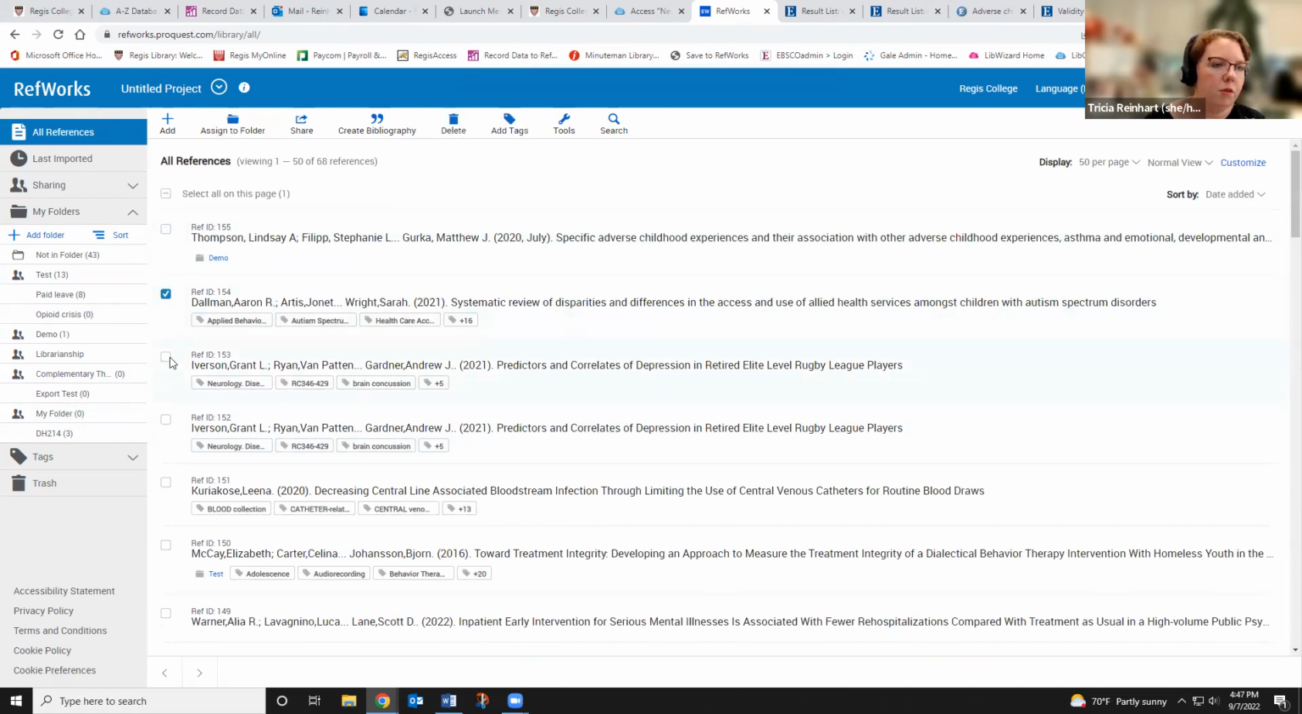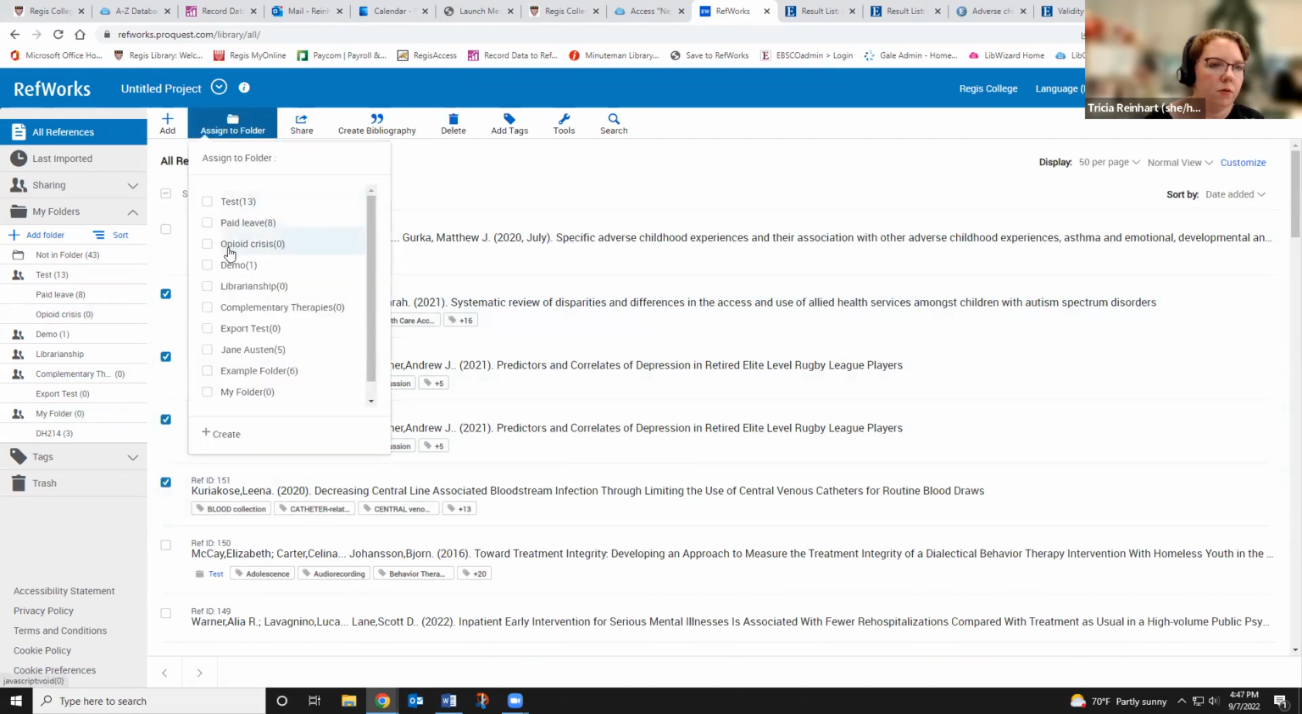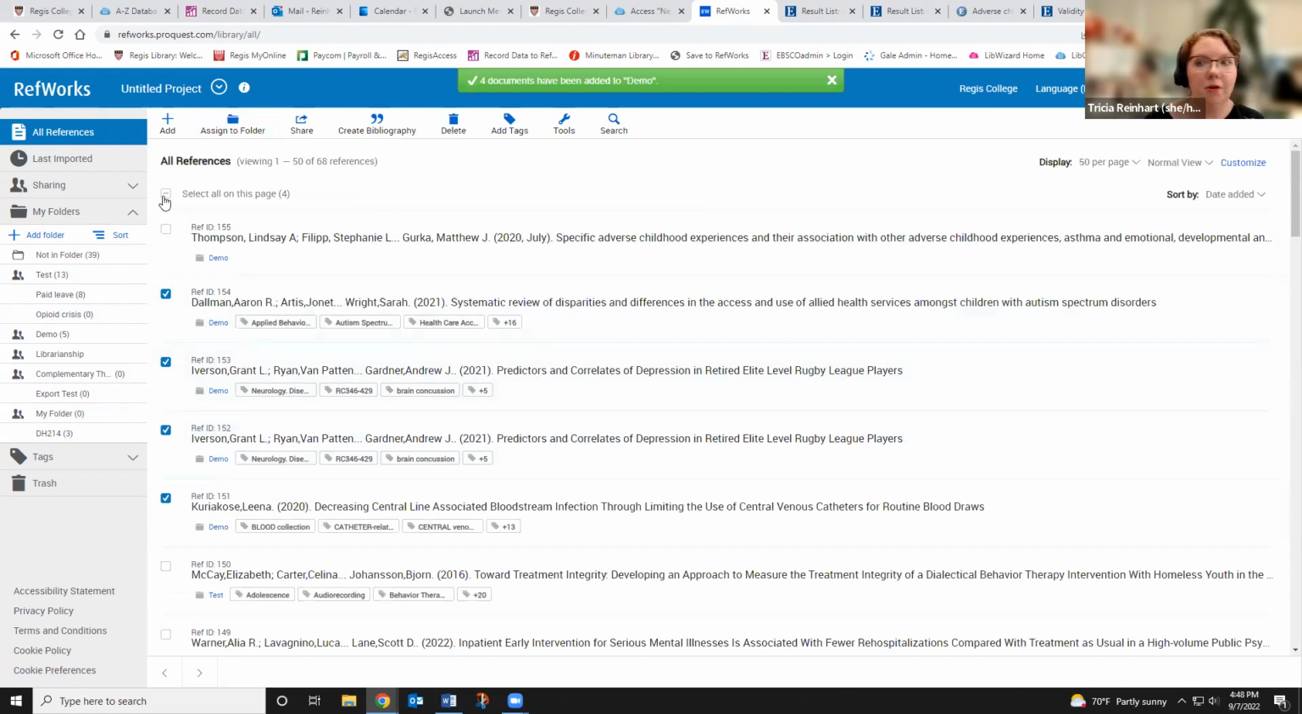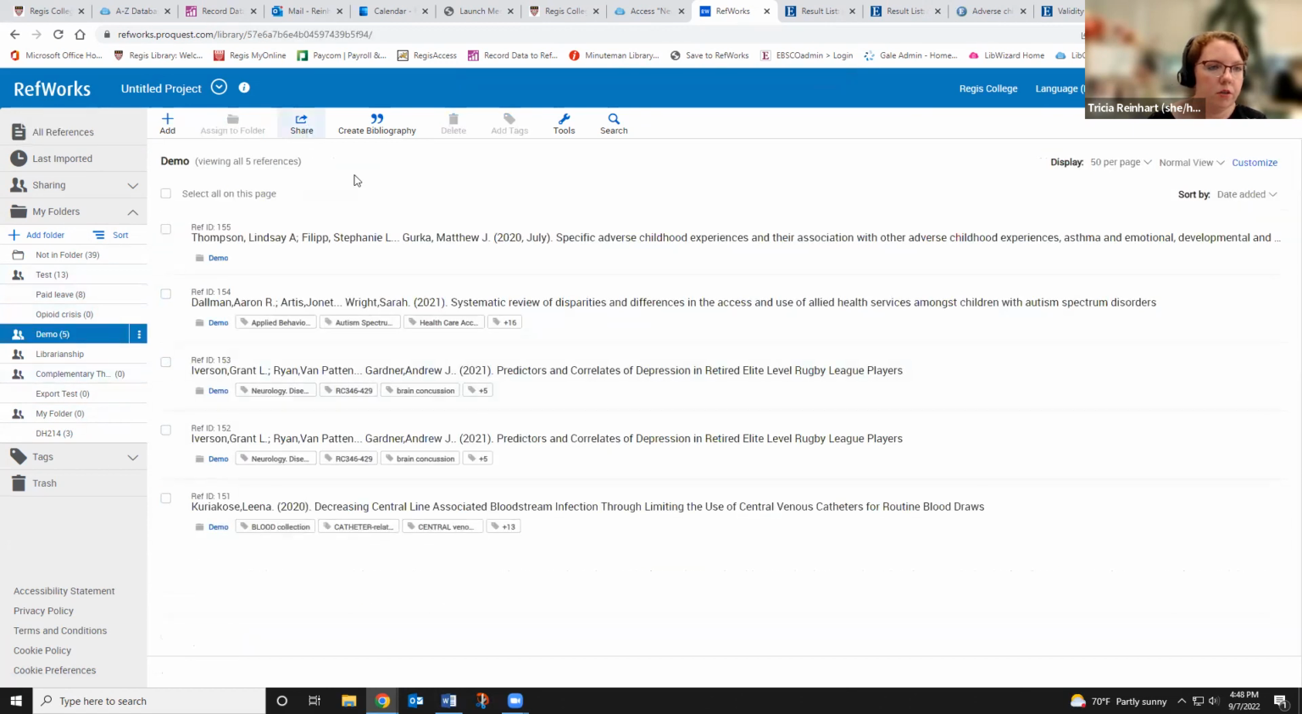So I'm going to move some of these to my demo folder. Assign to folder, just so I can show you what a full bibliography looks like when we get to that. And so now here are these articles in my demo folder.